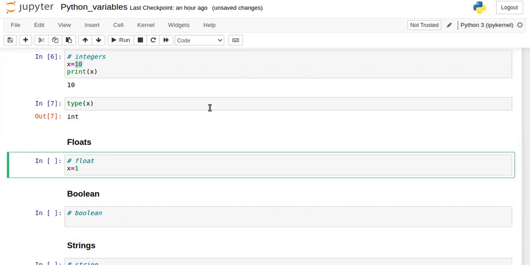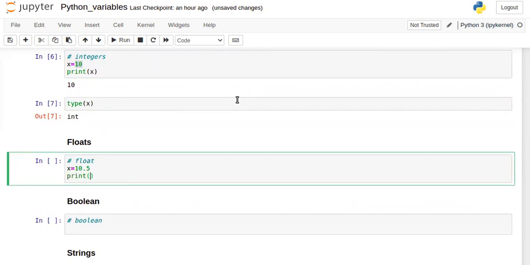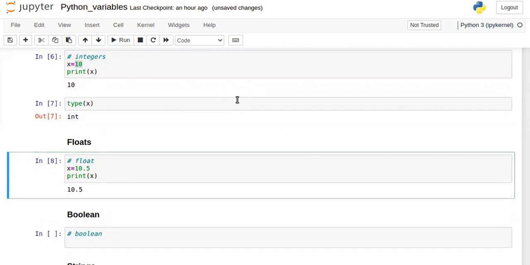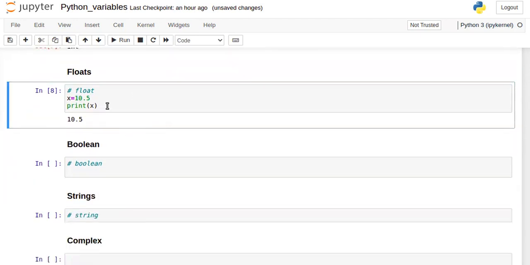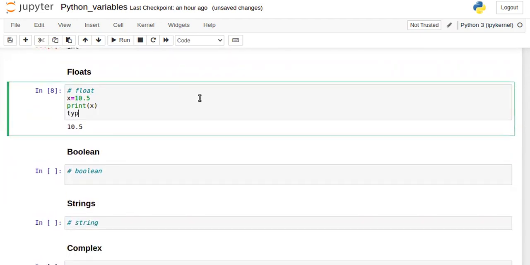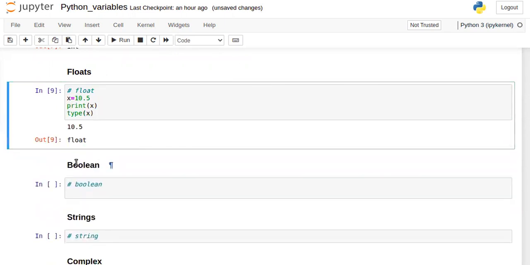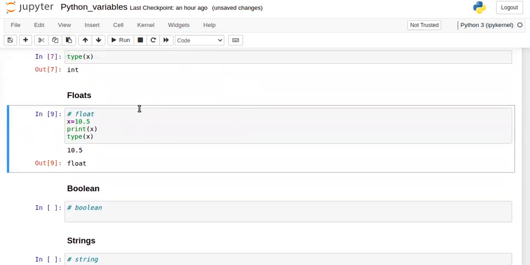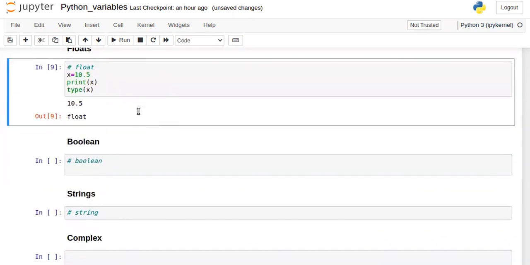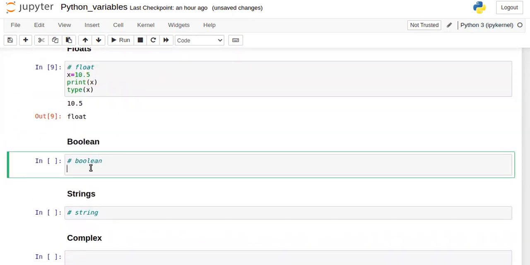If you have a number wherein you have to include the decimal point also, say like 10.5 or 10.1, 10.2, or 10.3, something of that sort, then you have the float data type. If you wanted to display it, you can use a print statement. And if you wanted to know the type of it, you can say type of x. So it's going to say here float. These are the most commonly used in our day-to-day programming. It is not that complicated. It is just the data types that we have in Python.